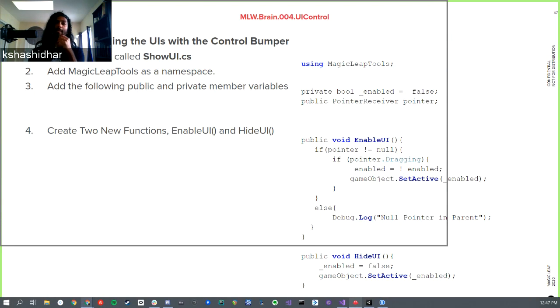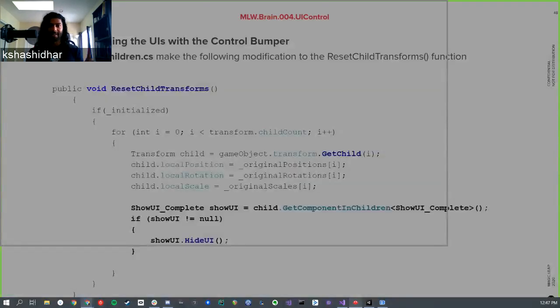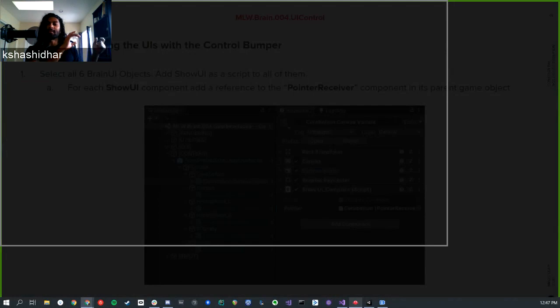And then once we have these 2 functions in our scene, there's a show UI modification, or we want to be able to reference in our reset child transforms function on the sphere to hide the UI and make it go all the way back to 0. So we're going to set that all up really quick right now, and it'll be a lot of dragging and dropping in Unity. And then once we have all of that set up, we're going to go through and make references to the control bumper.